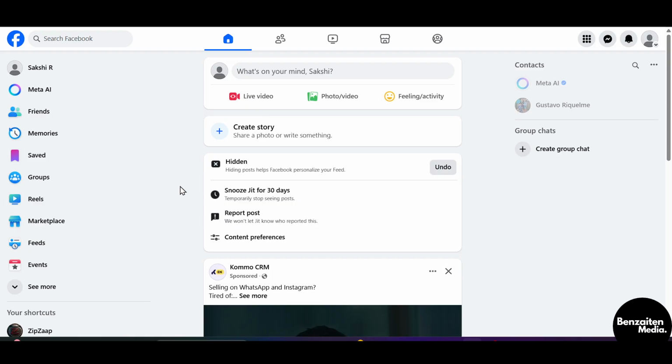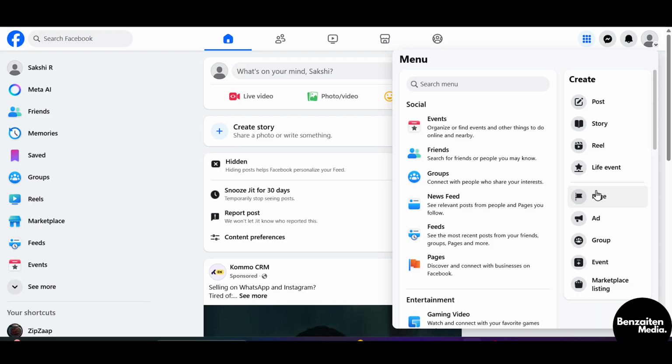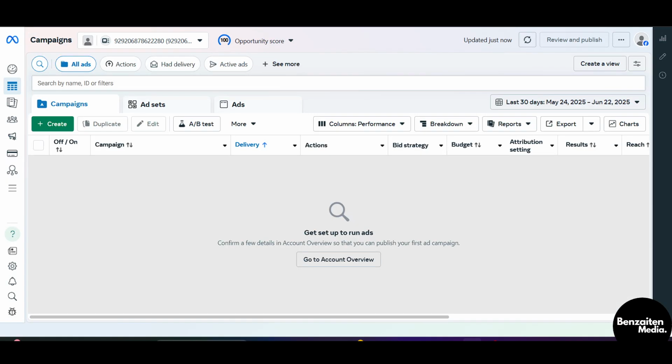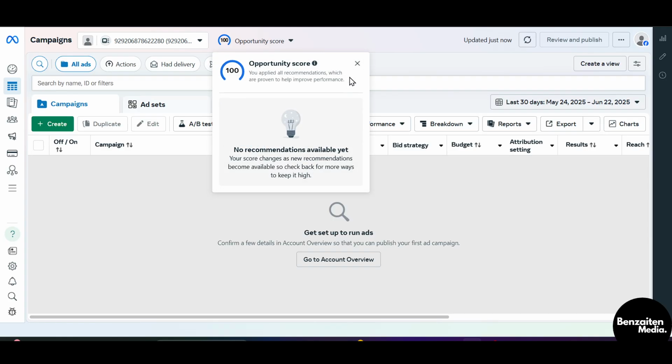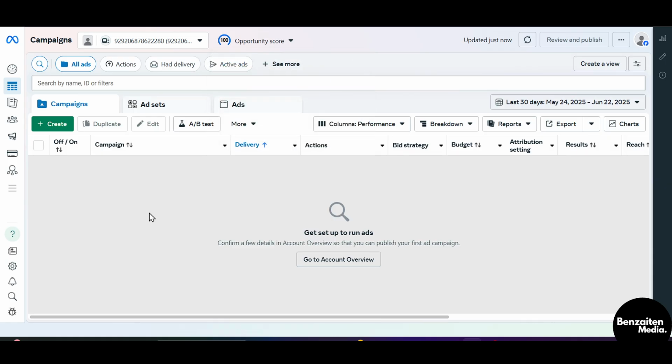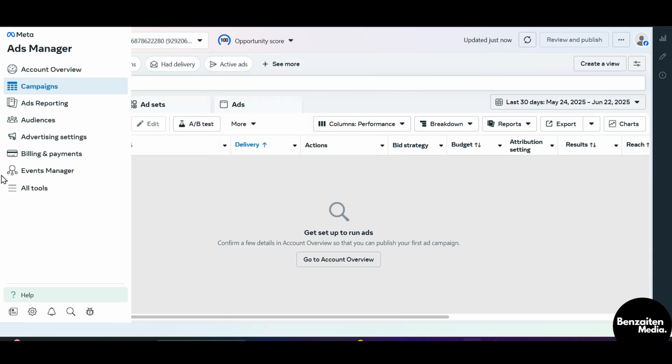Now, after signing up or logging in, on the right side, as you can see this waffle-like icon, which is the menu icon, click on this icon and then click on this ad section right here. After clicking on the Ads section, the new Ad Manager tab will open with your Facebook Ads section. From here, hover to the left side and then click on Billing and Payments.